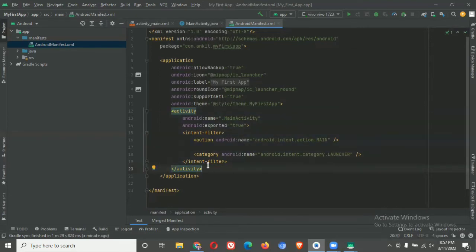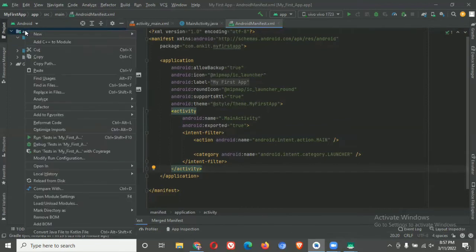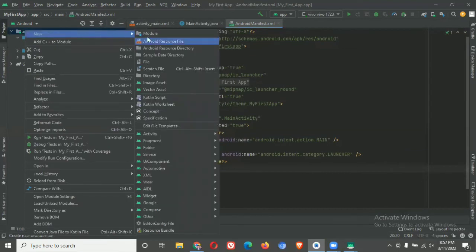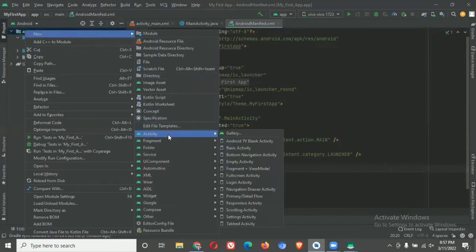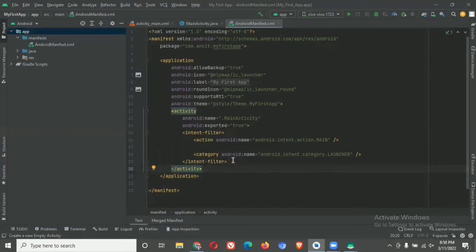If we add another activity, it automatically appears here. So let's create another activity. For this, we will right click on app, select new, then select activity, and choose the empty activity.